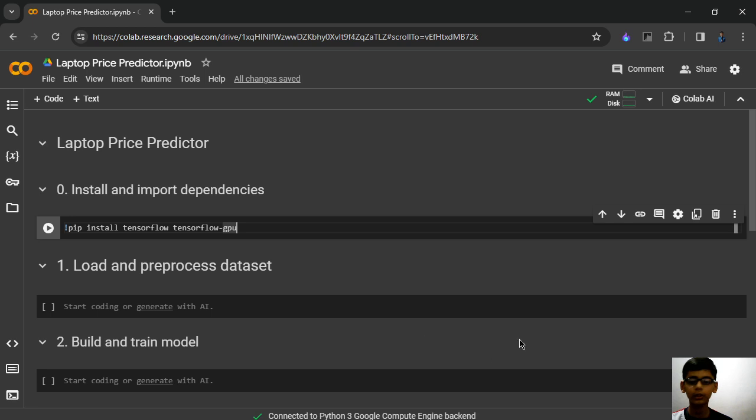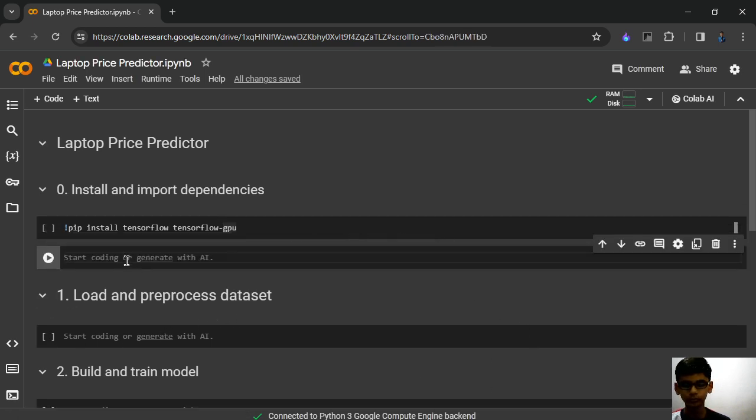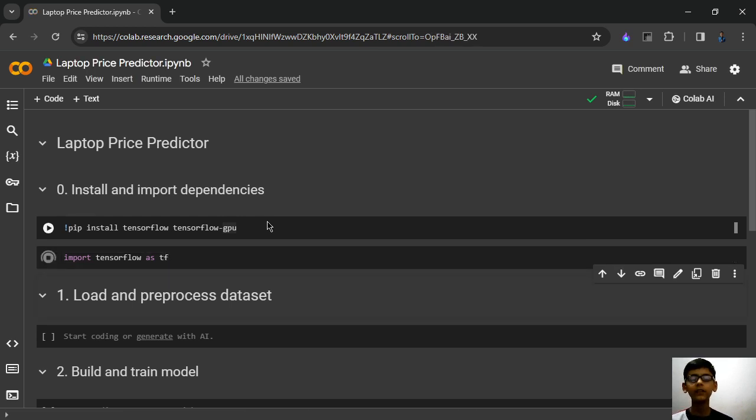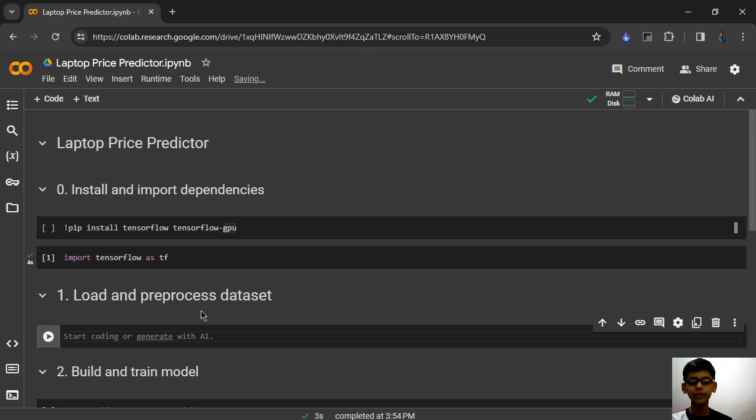So let's create another cell. So here I will simply import TensorFlow as tf and then run this, and it will import TensorFlow. After it has imported TensorFlow, you have to load the dataset.